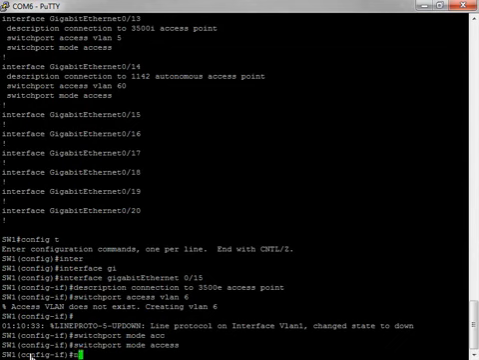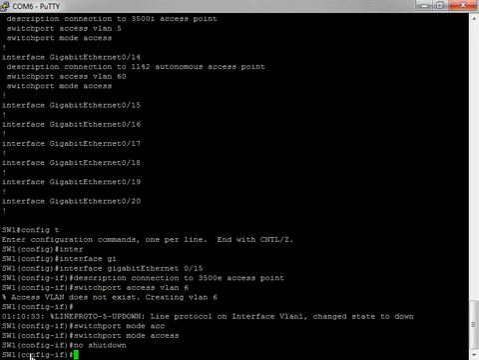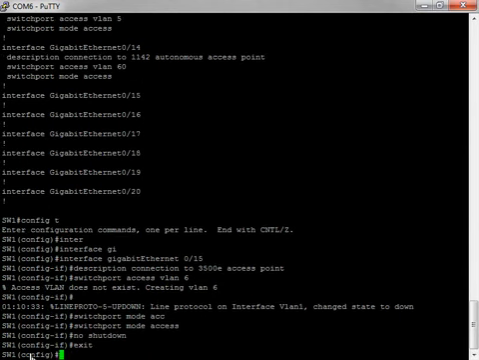Now normally you would execute a no shutdown command, but I have actually already executed no shutdown on all of my ports in the lab, and again it's just to save myself time. In normal operations you would have all of these ports shut down that you're not using. Let's take a look at our configuration.